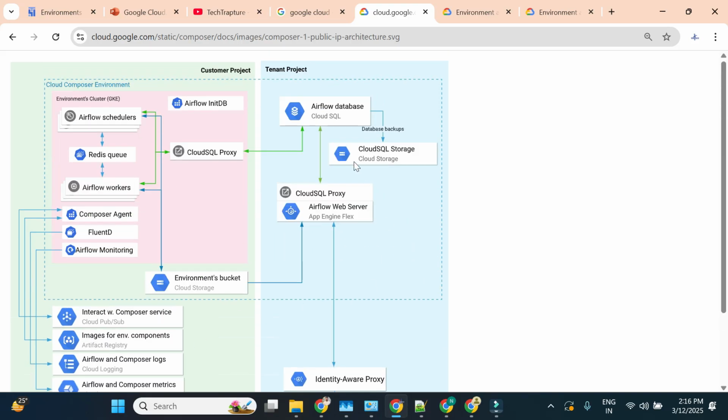So this was a bit complex architecture for Composer 1, which is completely decommissioned, and no one is going to ask you about Composer 1 now, but I just want to show you the difference between Composer 1, Composer 2 and 3. I'll go to Composer 2.